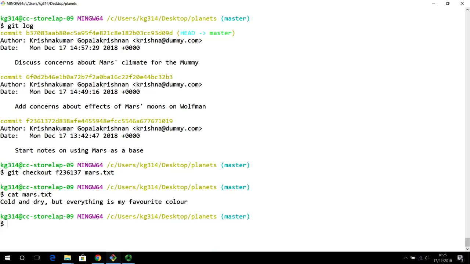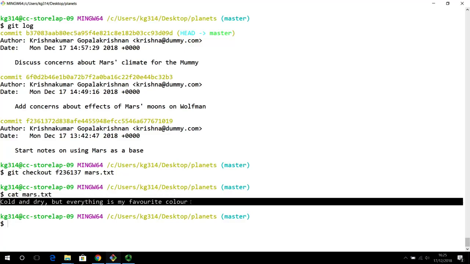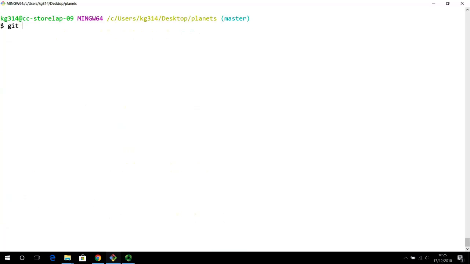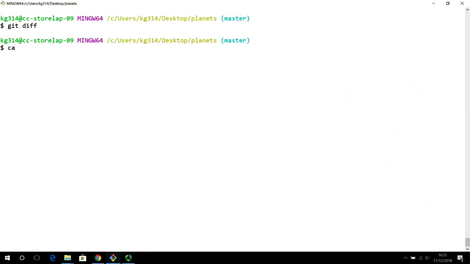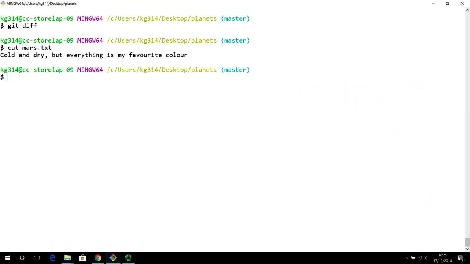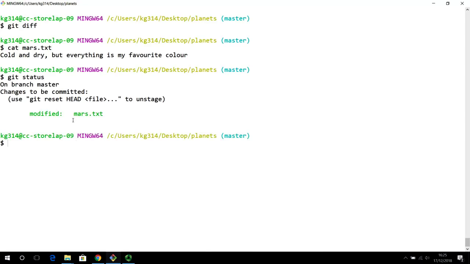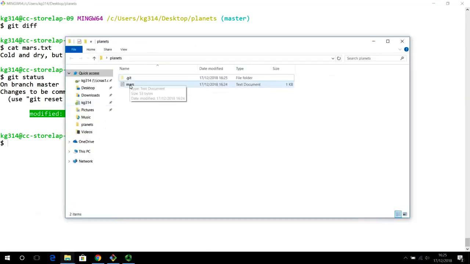And then you can see that there have been these changes that have been made. It still appears as a change to Git, right? Because the top of the repository contains something different from the file system. So if you look at git diff, it actually looks at mars.txt. Git checkout essentially takes the repository back to the version we asked for. Now git status should tell exactly what has happened. So git status says that mars.txt has actually been modified.